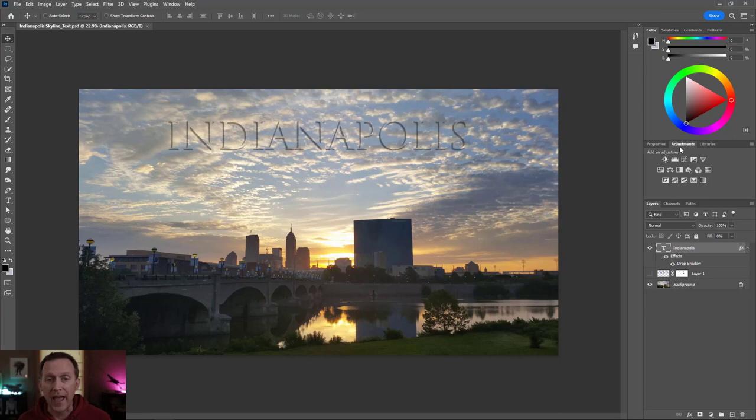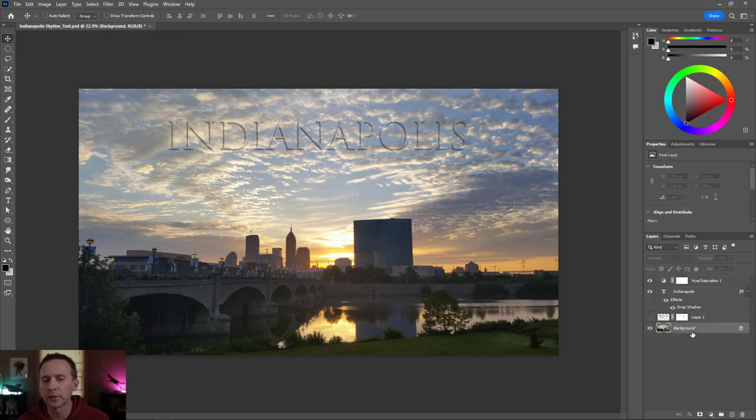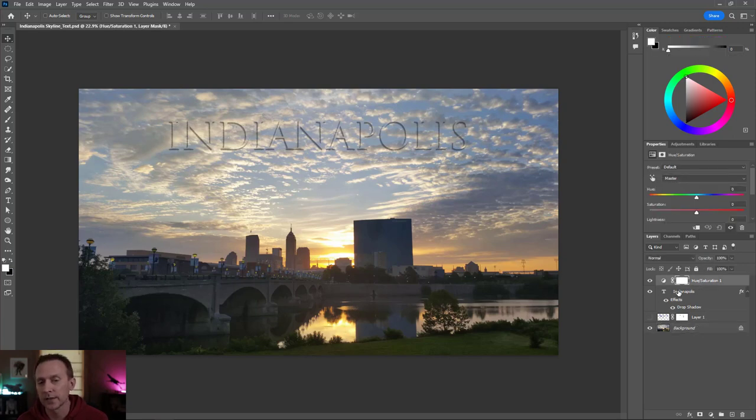So once you have that, the hue and saturation adjustment is this one kind of in the middle on the left that looks like some various squares inside of a rectangle here. You just click that and it will create a hue and saturation layer above your text layer. Or actually, it creates it above whatever layer you had selected. So if you had clicked on the background layer, it would show up right above the background. But I had the text layer selected, so it's showing up above there.